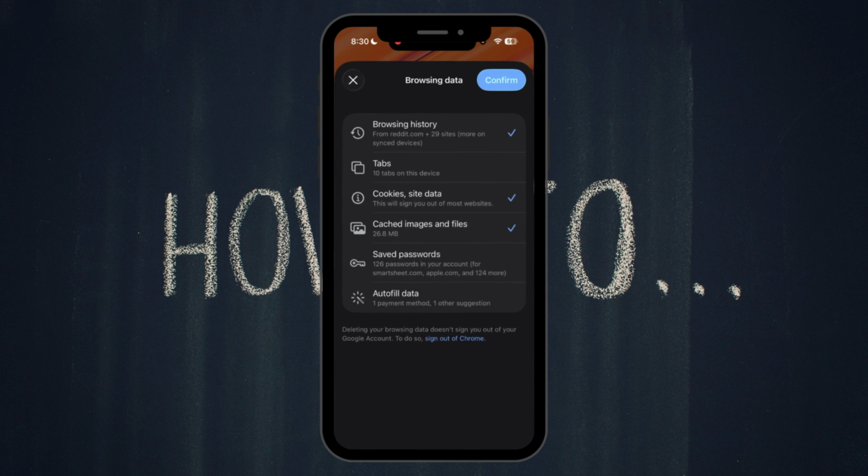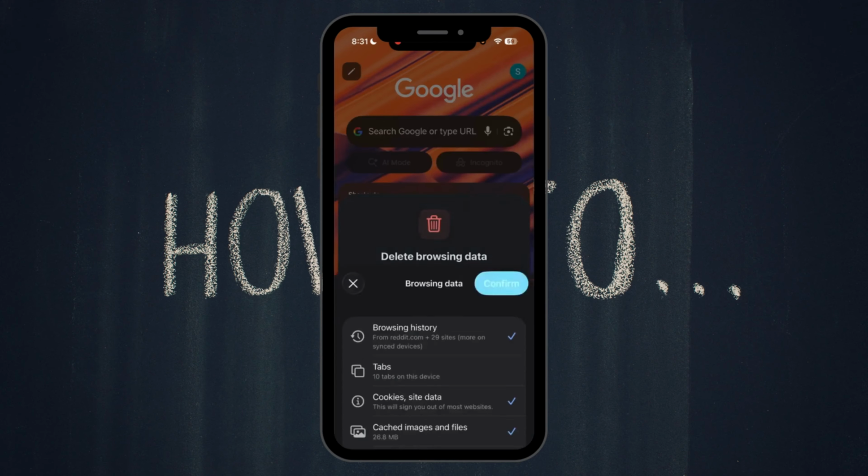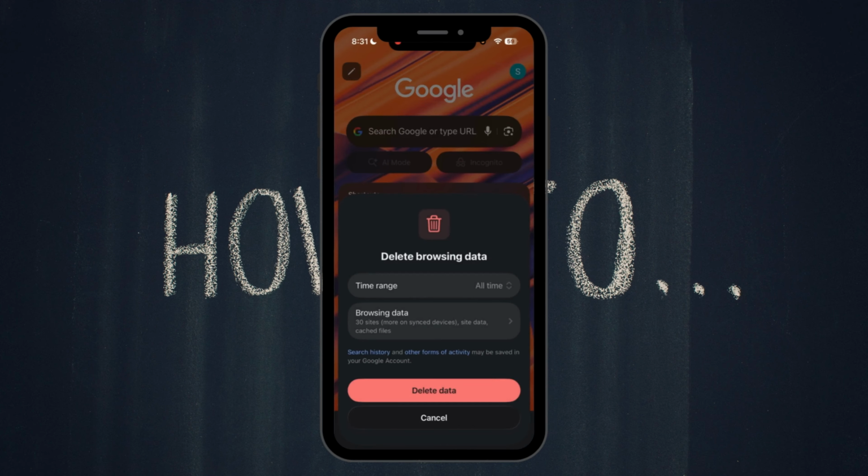Then click browsing data, then choose what you want to delete. So make sure you select browsing history, cookies, site data, cache images, and files. Then click on confirm at the top right. Then click delete data at the bottom.